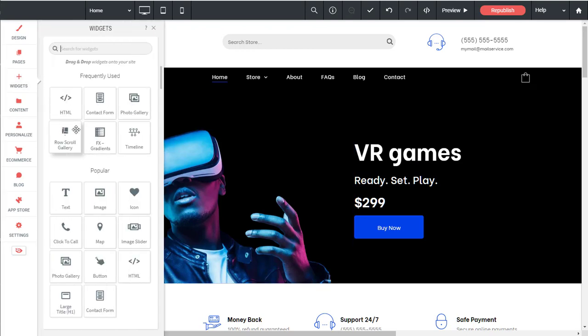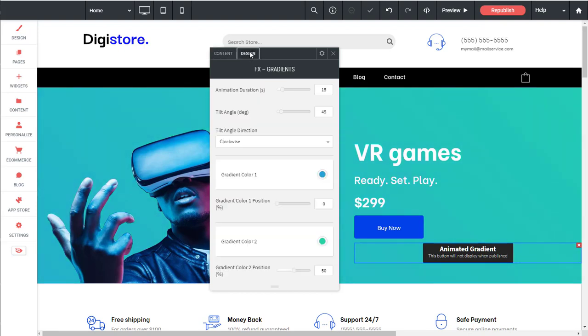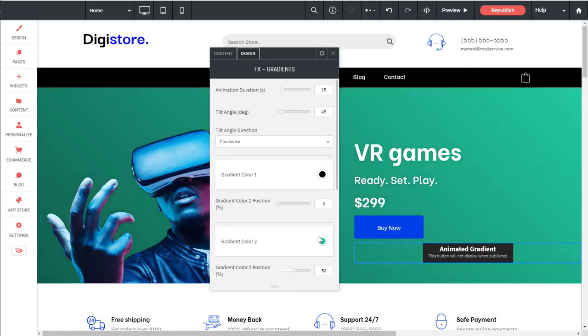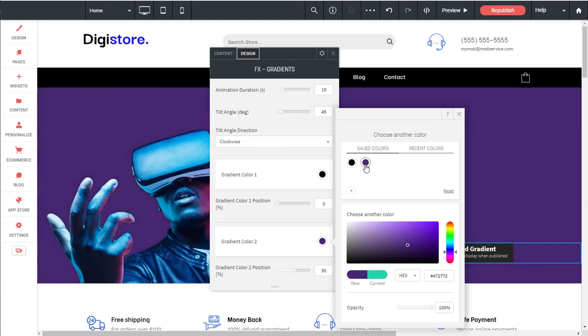Open up our widgets panel, grab the gradient effect, and let's drop it down here in this right column. We can see that the gradient is working well, but let's go with some darker gradient colors that will match with our original hero image. So in the options panel, we're going to go to the design section, and we'll set our gradient colors as a black and dark purple. So we're going to set the gradient 1 color to black, and then we'll set the gradient 2 color to this dark purple. The hex code for that purple is 472772. Okay, now this is looking a lot better.